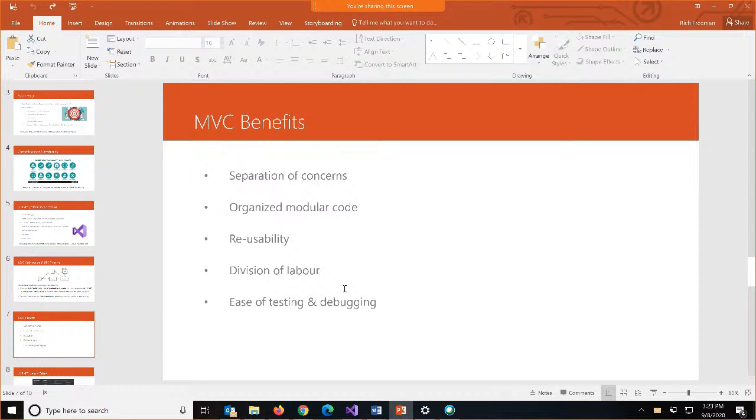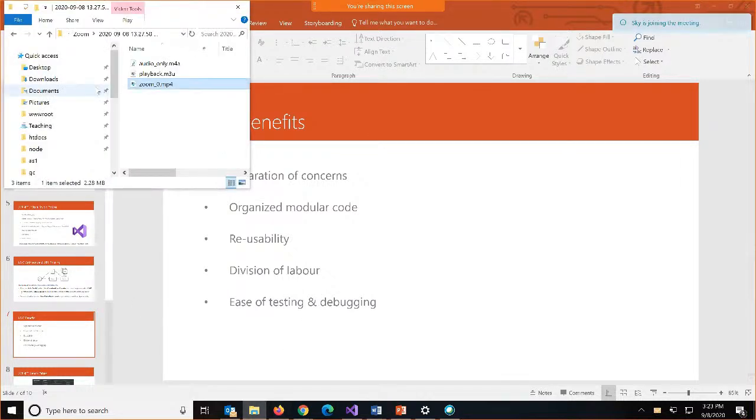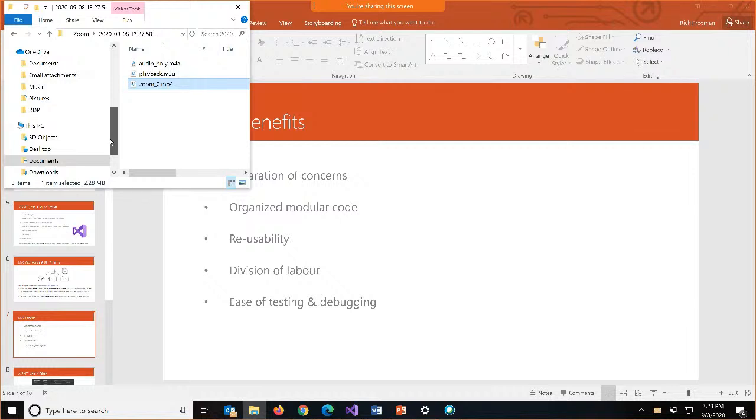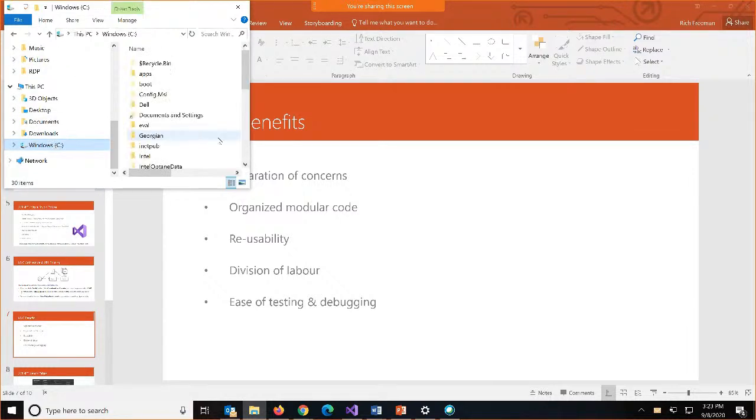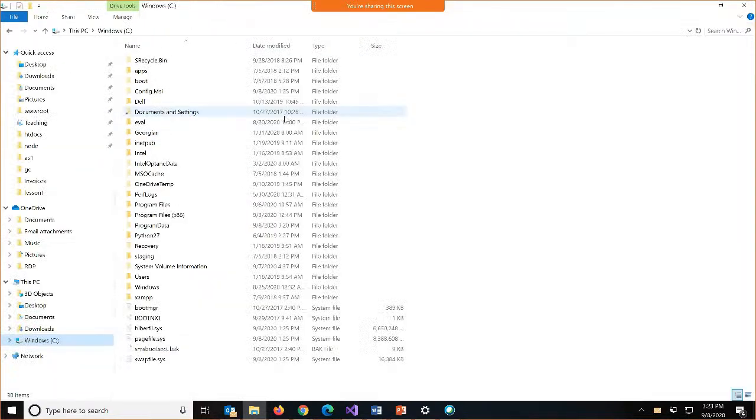If you think about what our PHP pages look like, if I open up, let's say, one of our PHP files from last semester. Let's see, if I just open up one of those quickly.